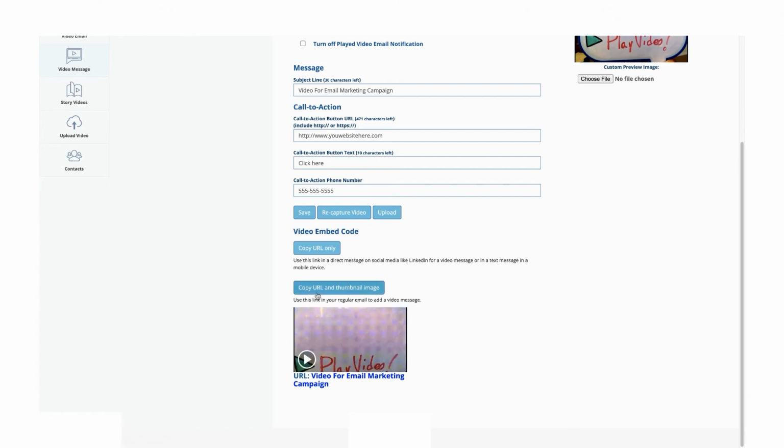So this right here, copy URL and thumb image, is going to be used for your email marketing campaign. So whatever email marketing client that you use, like a MailChimp or a Constant Contact, there's tons of them out there, I just named a couple, you can take this embed code and pop it in anywhere you want to go. And you'll have the animated GIF with the play button on it. It's really simple, slick, but very powerful tool.